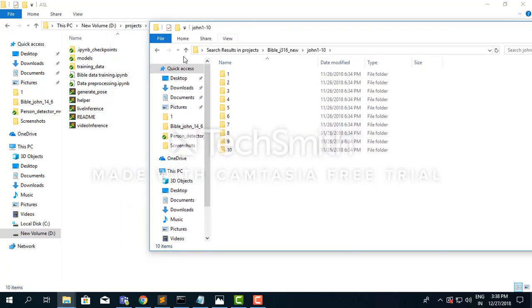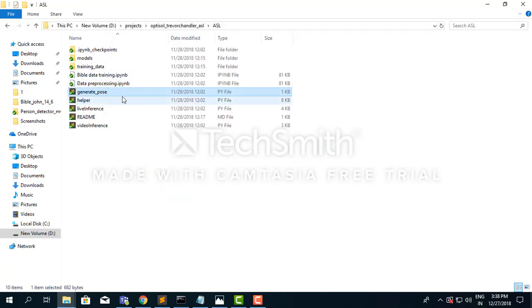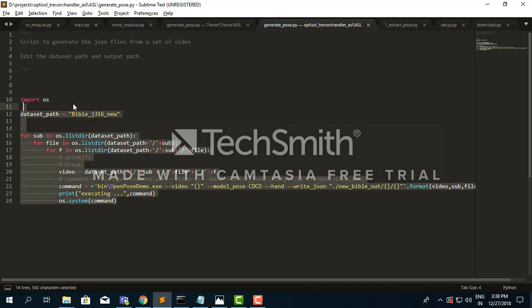After that we have to run this script. What this script will do is run the OpenPose portable version. We are inputting the video path here, and we are setting the model pose, that is COCO, and we are including the hand, and we want the JSON back to pre-process and to train the model.